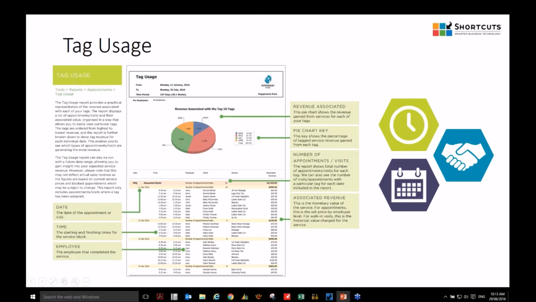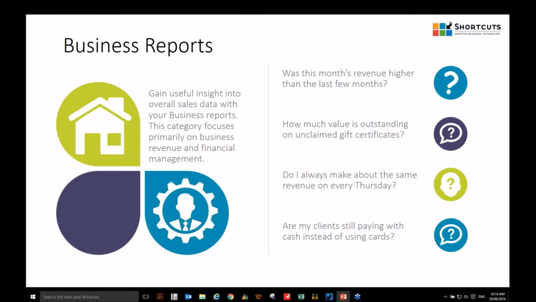Now, let's talk about business reports. You want to be able to gain useful insight into overall sales data with your business reports. So that's a category that focuses on business revenue and financial management. In the business reporting section, you've got statistics that are going to help you understand the month's revenue and if it's going up, going down, or staying in between.